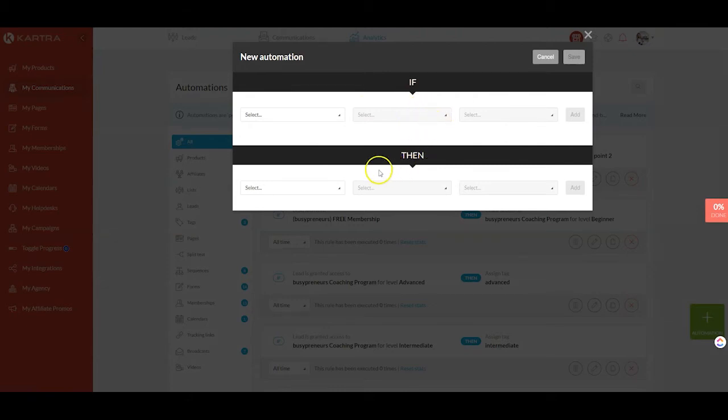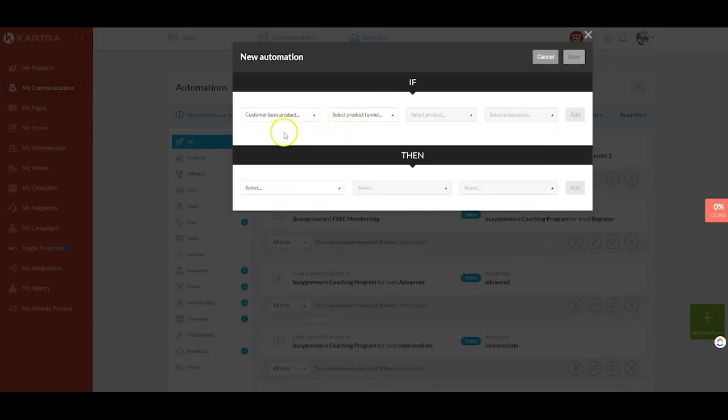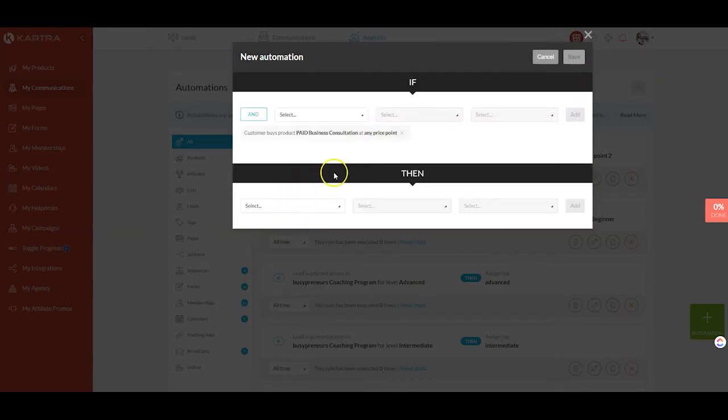The automation will have an if-then statement. If a customer has bought a product, let's find that, customer buys product. We want to do that first because we need to trigger this automation after they purchase, not when they visit, but after they purchase. Then we want to check to see if they did some actions prior to that to qualify them. So if the customer buys the product, you can select whatever product you have here. I'm just going to select one of these, doesn't matter. Any price point or one price point, whatever you want here, just go ahead and select that product.